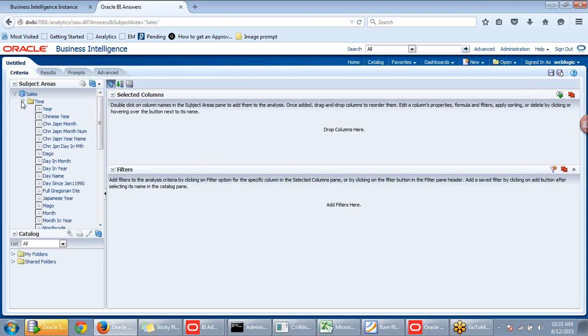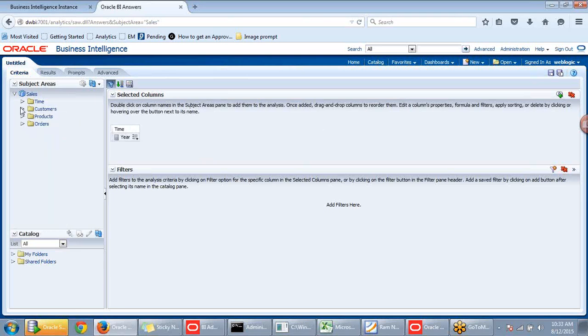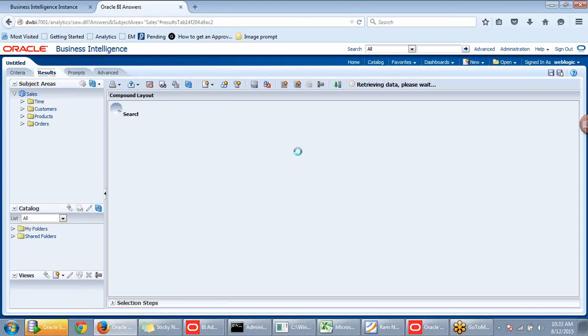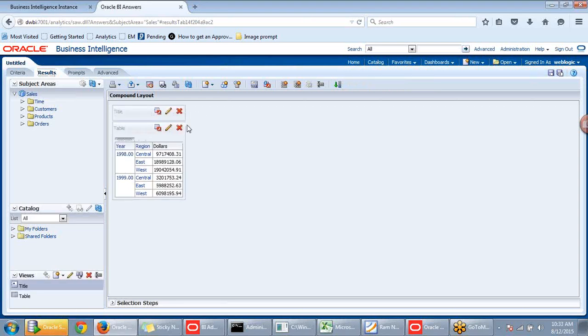Now I am going to generate a report with year, region, dollars. Click on results. Now I have generated this particular report. What I want is to schedule this report. I just want to create an agent so that I can schedule this report to some particular user to get it delivered. Now the time is 10:33, so by 10:40 or so.